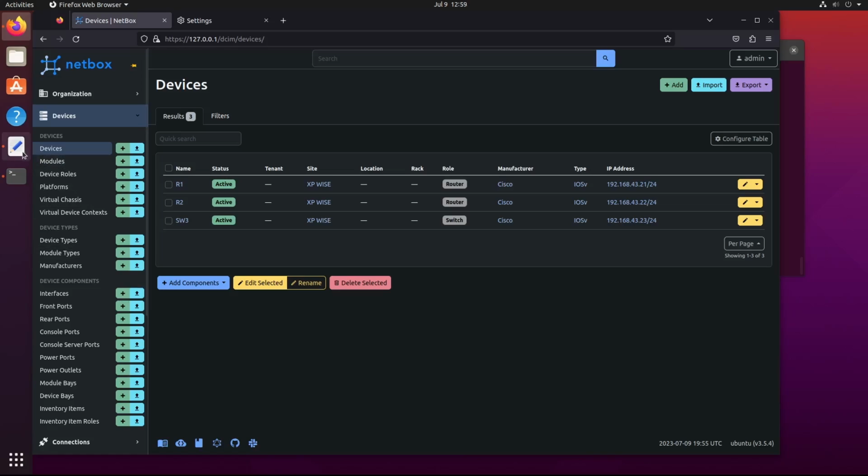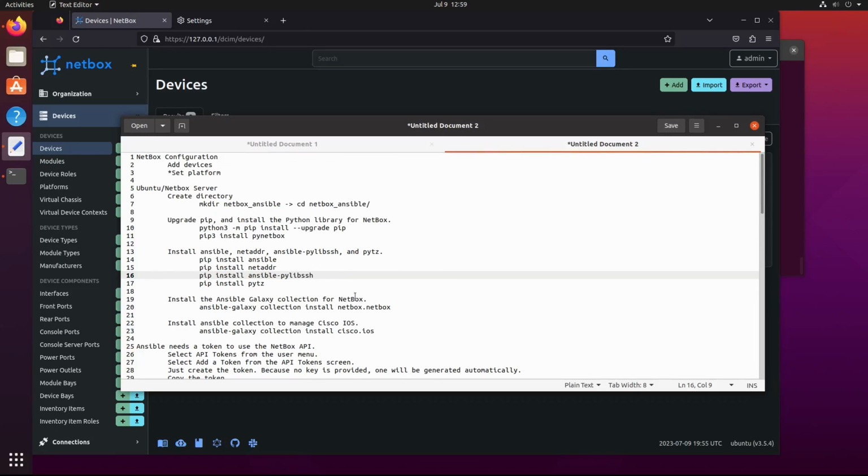Okay, so we can start the installation of the libraries and tools. I have all the steps here, and you can find them in the video description. We already added the devices, and the next step should be to set the platform type, and we're not going to do this yet. I want to show you first why we have to set this value. So we're going to skip for now, and we'll get into our Netbox server.